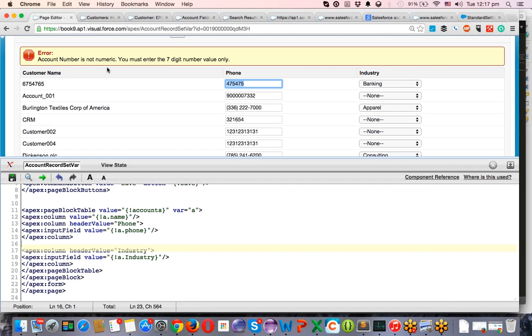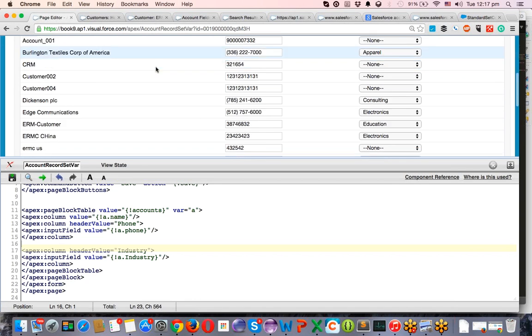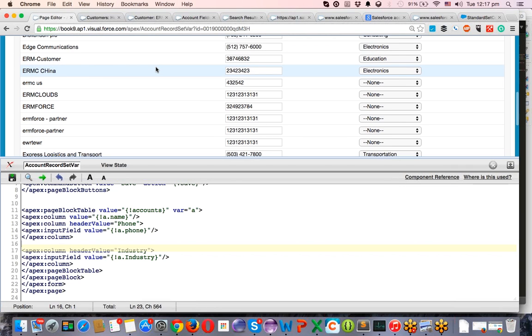Yeah, account number is not numeric. Why is the error message showing now? Because there are many accounts which don't have an account number equal to a 7-digit value. It's showing the error now because I have introduced the validation rule very recently, but there are many accounts available in the system which don't have an account number at all. So when I'm trying to update the older records, now it's asking to enter the 7-digit code. That's the reason it's showing some error.